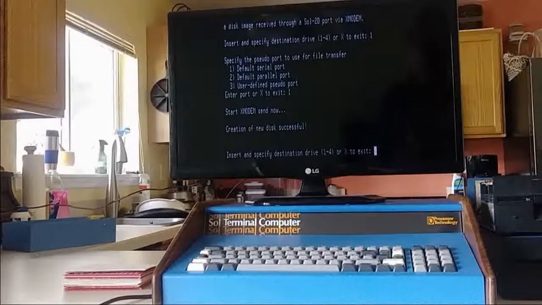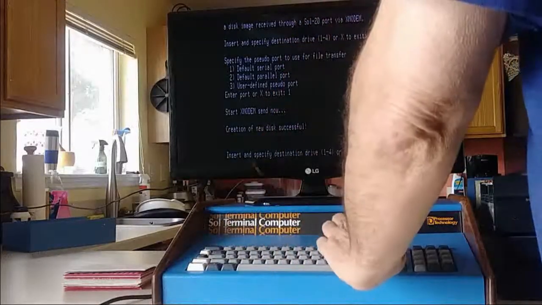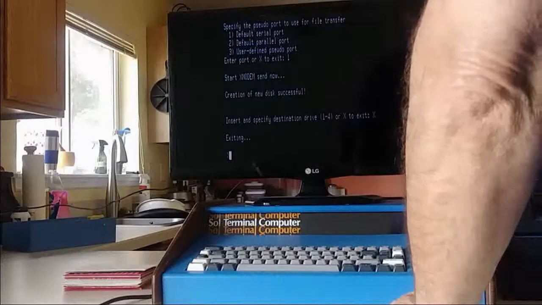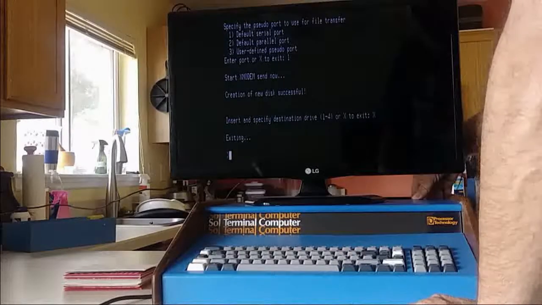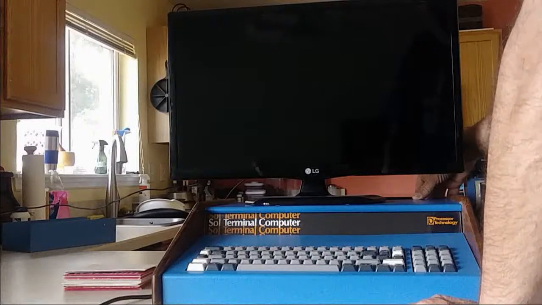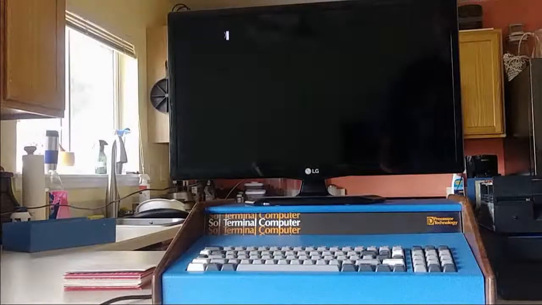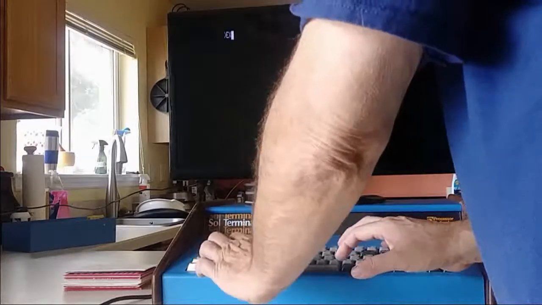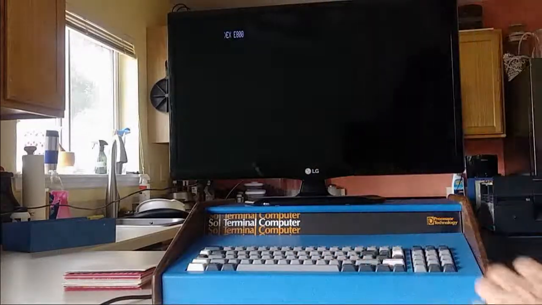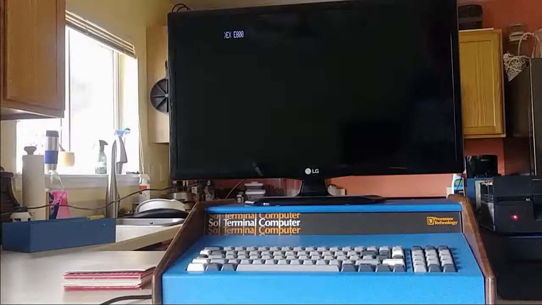Now I'm going to go ahead and exit the program here. I'm also going to turn it off and turn it back on so that I can boot off the disk and make sure that nothing I've loaded in there already is going to interfere with booting from the disk. So I have to put caps lock on, and I'm going to execute E800. And there we go, CP/M 2 for North Star.